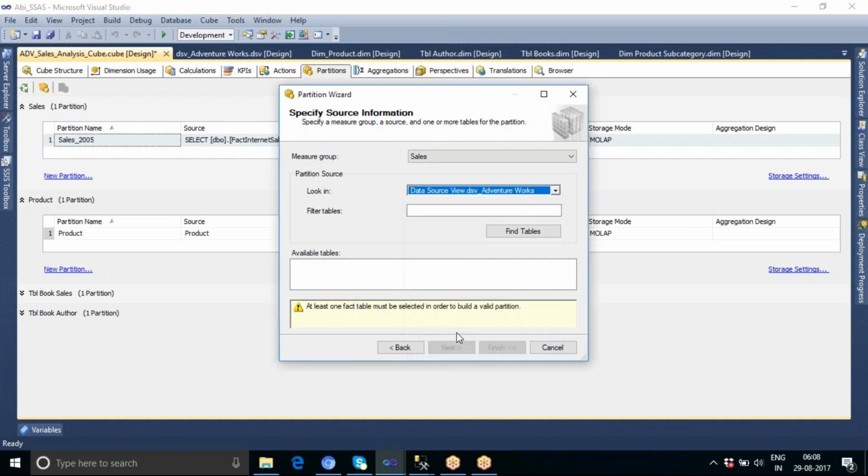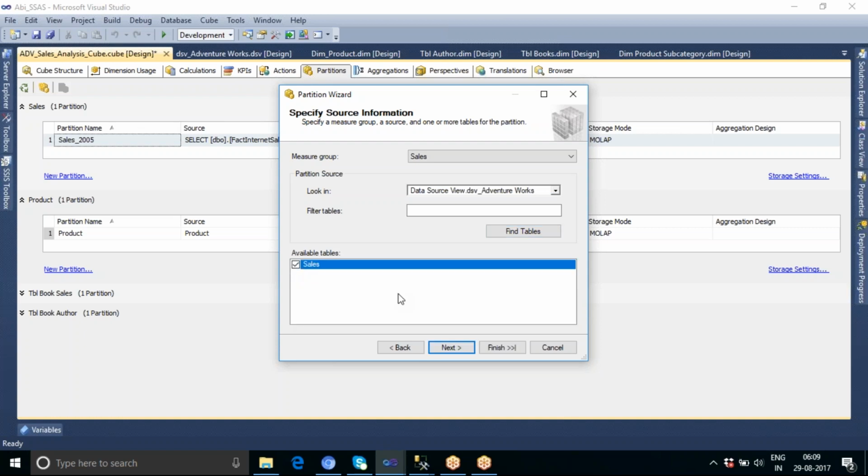Now we can see the database for this measure group is the data source view. It is not going for the underlying SQL table. Now click on find the tables. Now the available table is sales. Go to next. So we are creating a new partition. For the existing partition, I have changed it to query binding, and I'm fetching only the 2005 data.